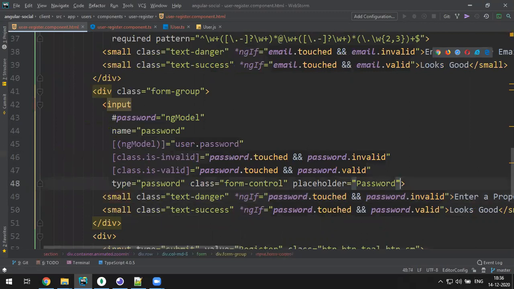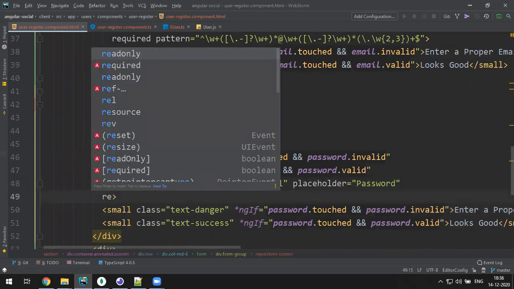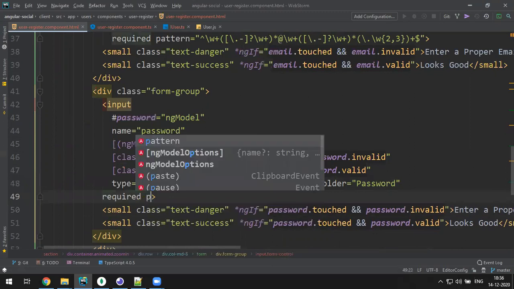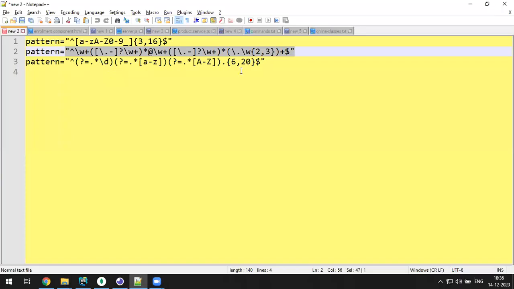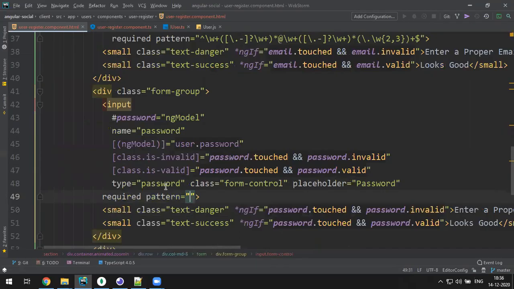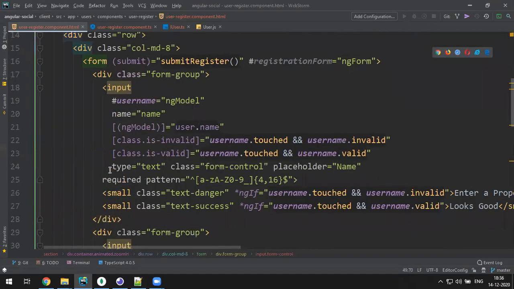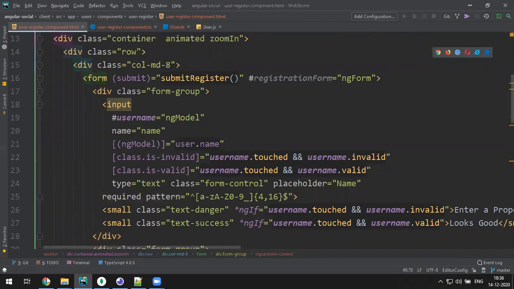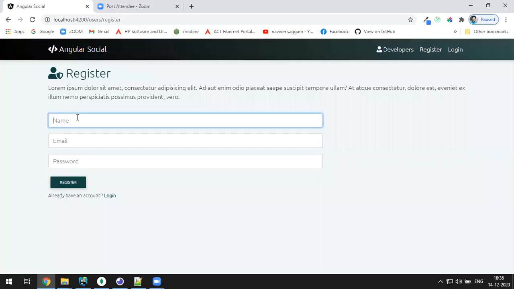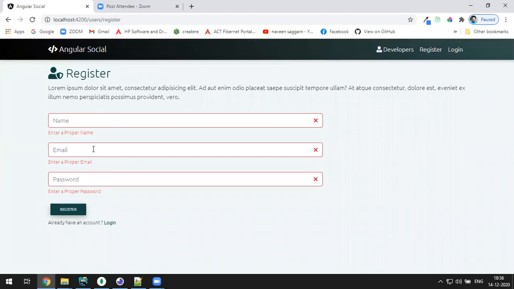Let's add required, pattern will be this one. Okay, fine. So I think that's fine. Check it out. Okay, enter password, email. Okay, so validation is done.